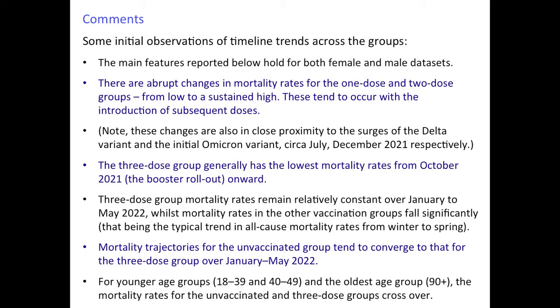Something which is, I think, quite striking, though, is that the 3-dose group mortality rate stays fairly constant over the spring of 2022, unlike the mortality rates in the other vaccination groups. And I think one tends to expect that all-cause mortality rates decrease from winter to spring. This is what we normally see in mortality rate data, perhaps a decrease of around 25%. We see this in the other vaccination groups, but not in the 3-dose group. And that's simply an interesting question, I think, that we can investigate further.